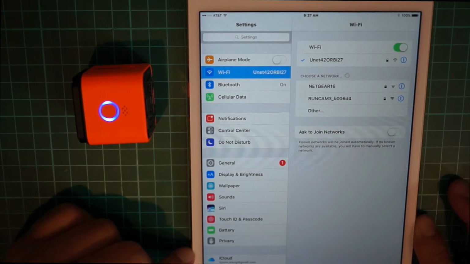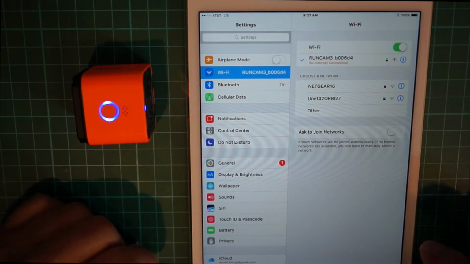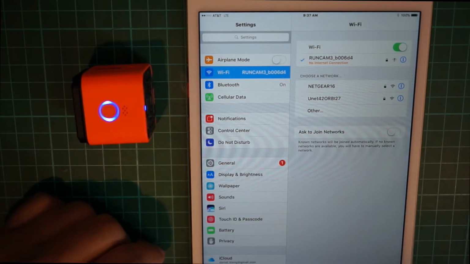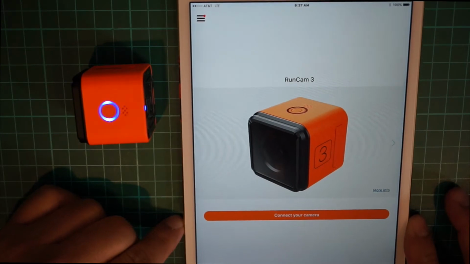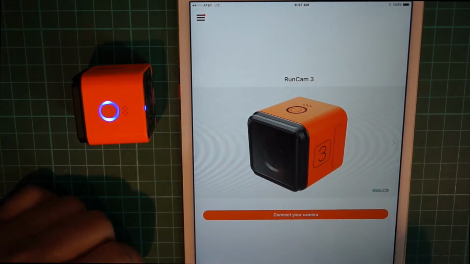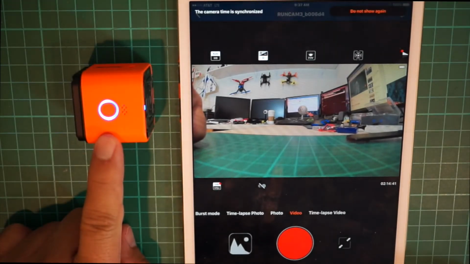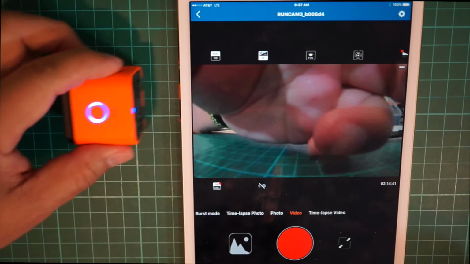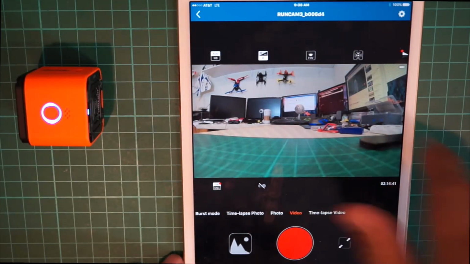So here you go, there is a Runcam. Click on that. Since I already paired it, the default password is 12345678910. Once you've got that, you can see that it is connected. Go back to your Runcam application and click on connect to camera down here. Now it's going to try to connect. You can see the light briefly turn green and then back to blue. That means you're connected. As you can see now, the Runcam has a preview screen on here.